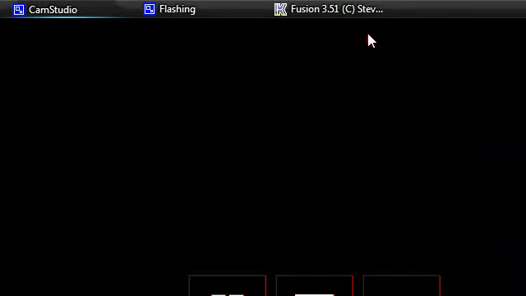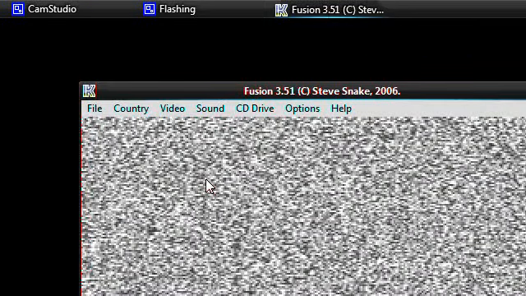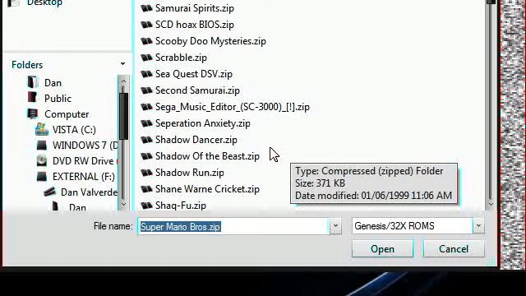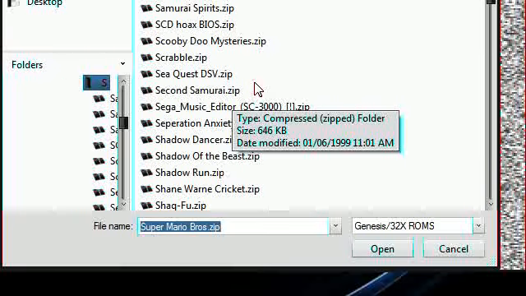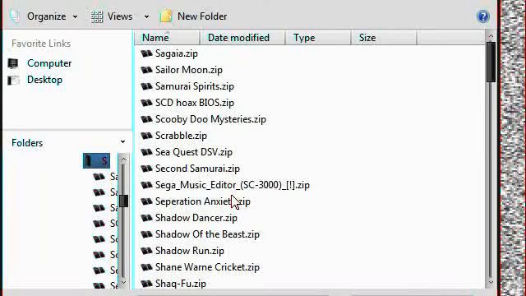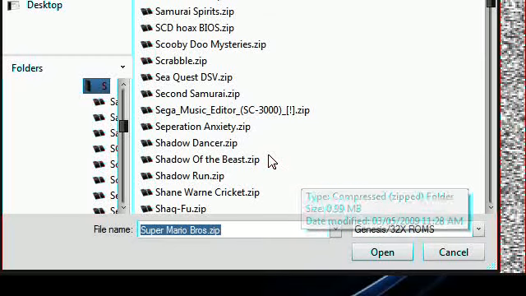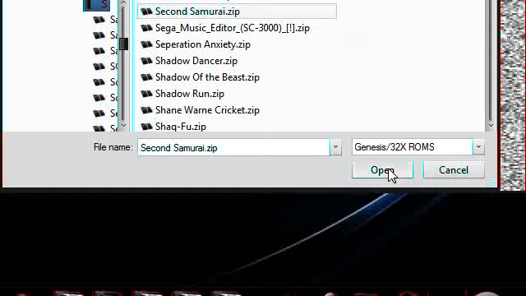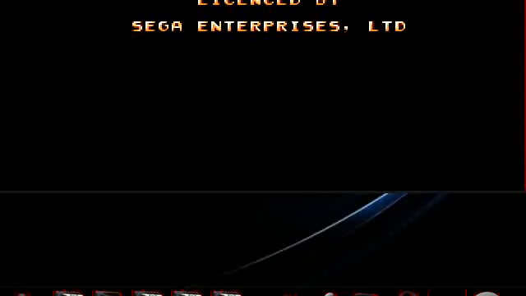So if we bring up Kega again, I go File, and we're going to load a Genesis ROM or Mega Drive ROM, and you can see files here. I've just downloaded pretty much everything, and just to show you, let's go Second Samurai. So you click on Samurai. So that's Kega Fusion.